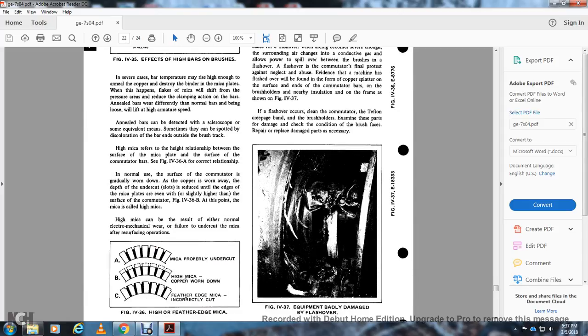In severe cases, the bar temperature may rise high enough to enable the copper to destroy the binding with the mica plate. What happens is the mica flakes, which will shift them from the pressure of the air, and reduce the clamping action of the bar, and enable the bars to differ from the normal bars, being loose with the level lifts and armature speed. Annealed bars can be detected with a scalerscope or some equivalent means. Sometimes they can be spotted by the discoloration of the bar ends outside of the brush track.